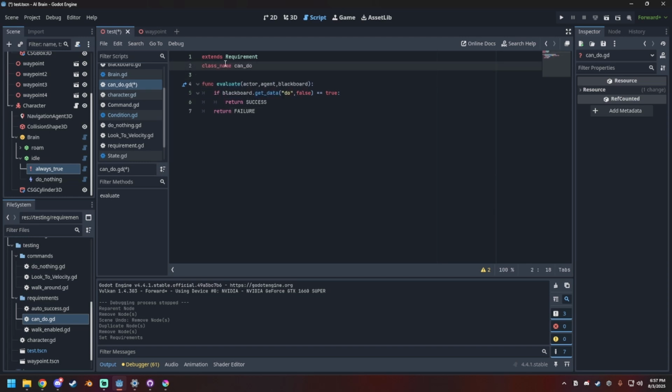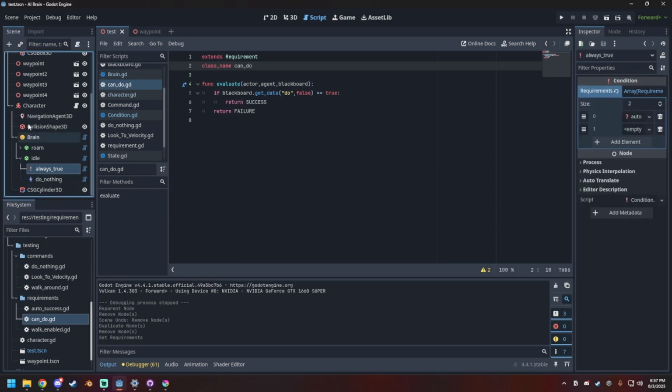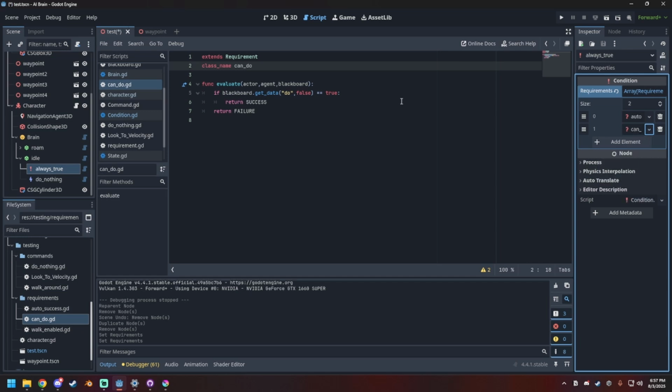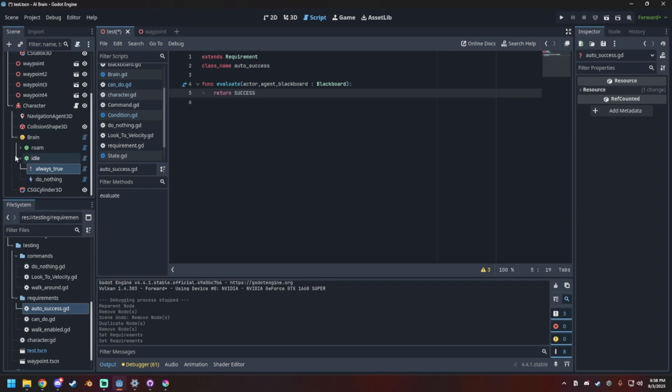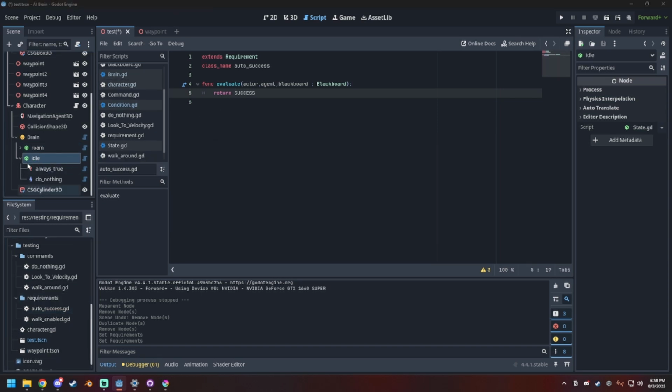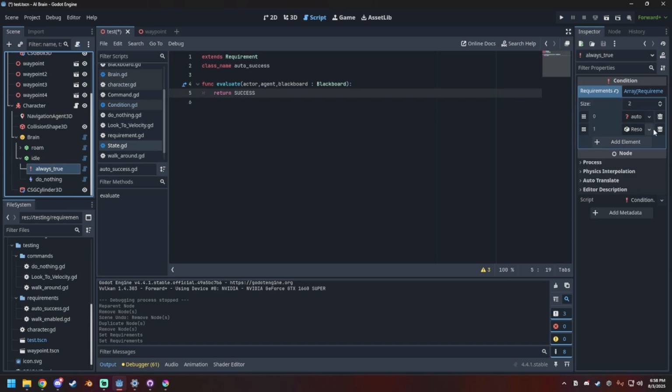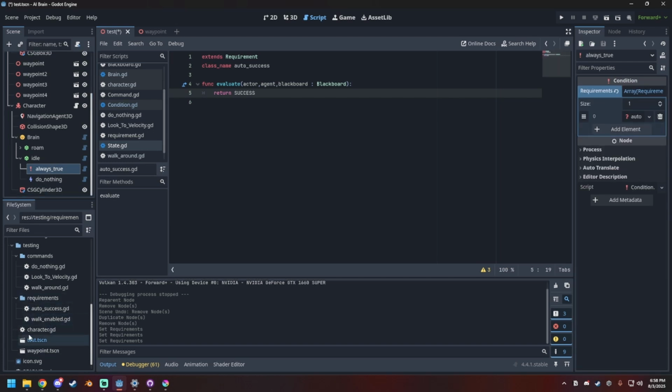Name it CanDo. Right. So now if we look at my always true, I have an empty requirement here. If I look at the drop down, new, CanDo. That's it. Now both of these requirements have to return true in order to enter the do nothing state. This one, the auto success, just returns success because this is my default state. It does nothing. So if all the other states above it fail, it'll go into that. So I'm going to delete CanDo. I'm going to get this off of my always true because I don't need that.